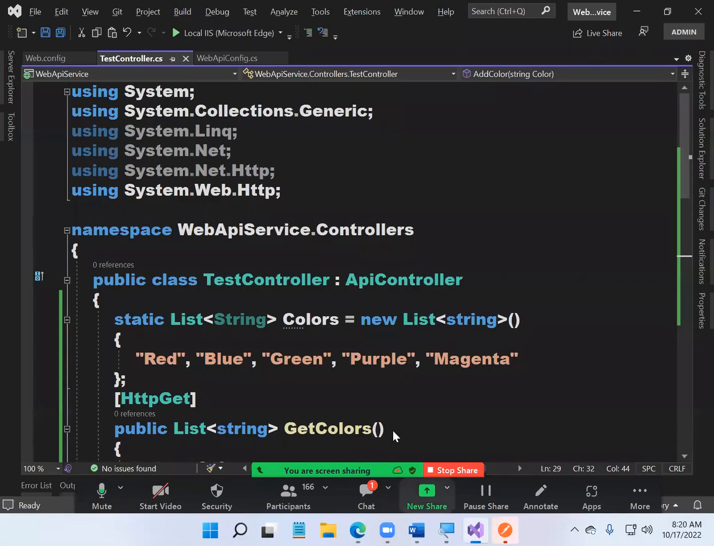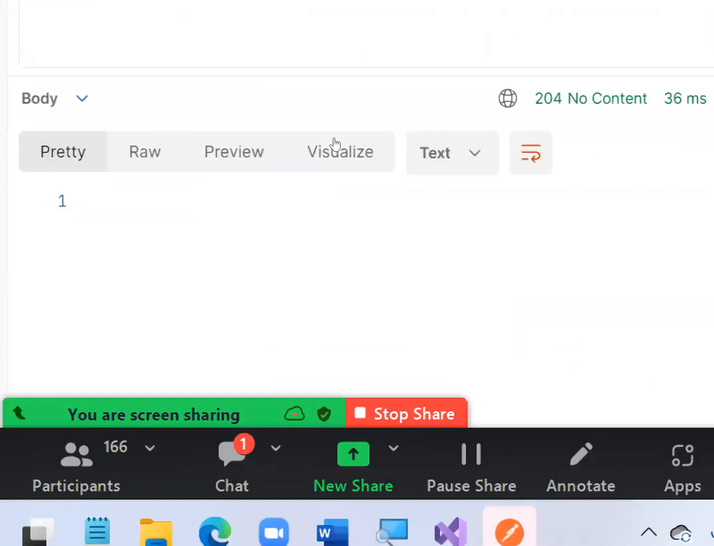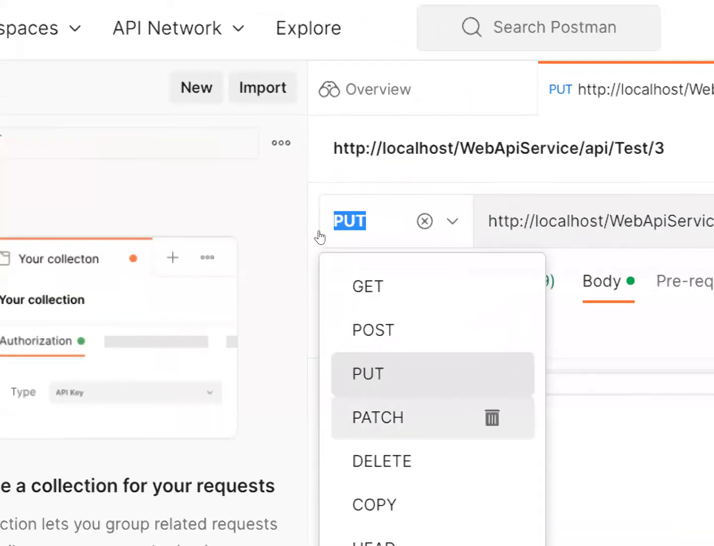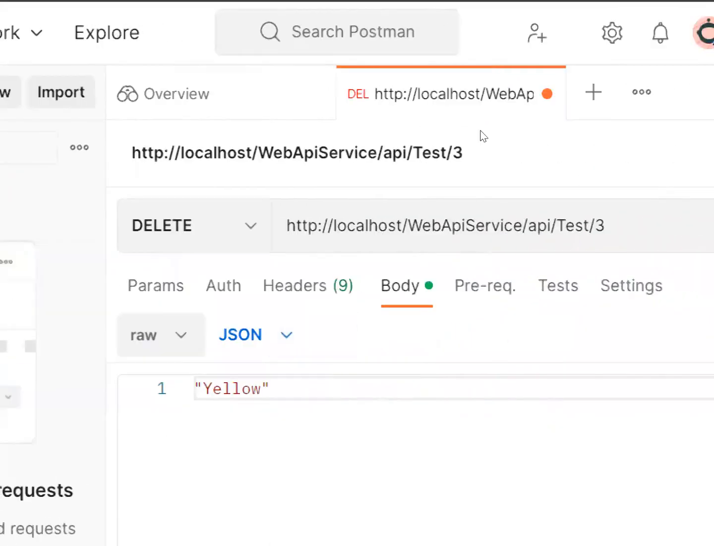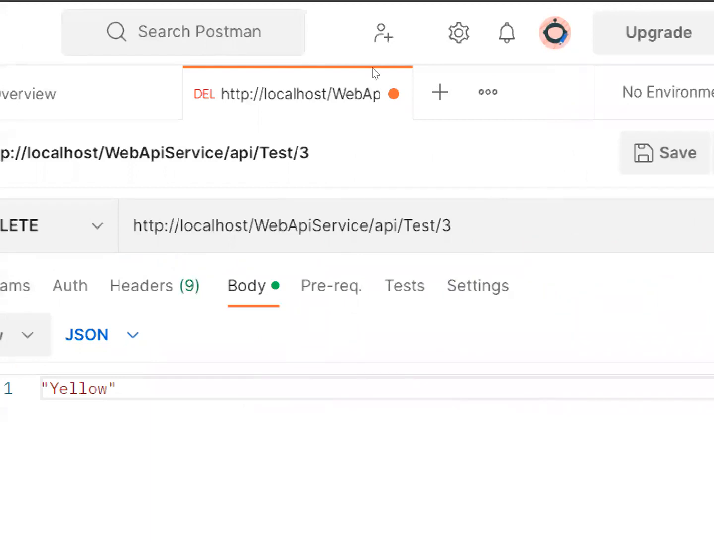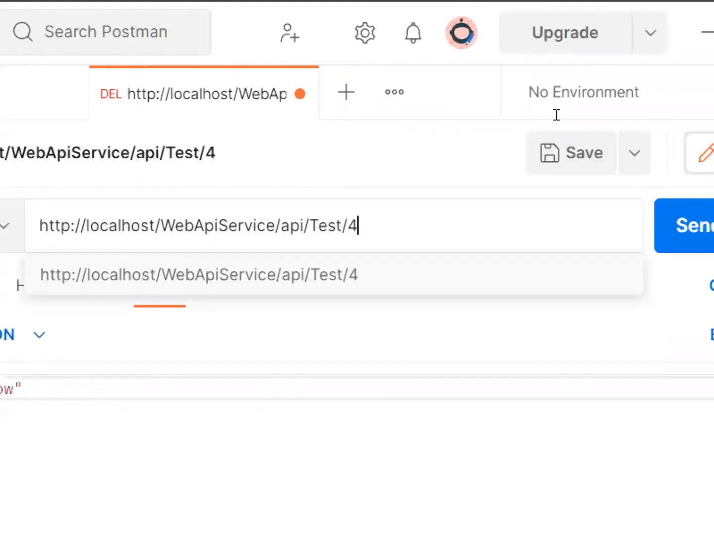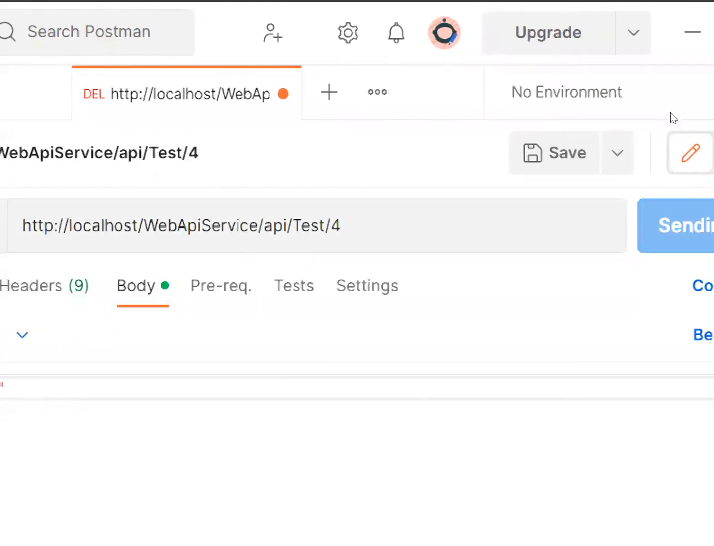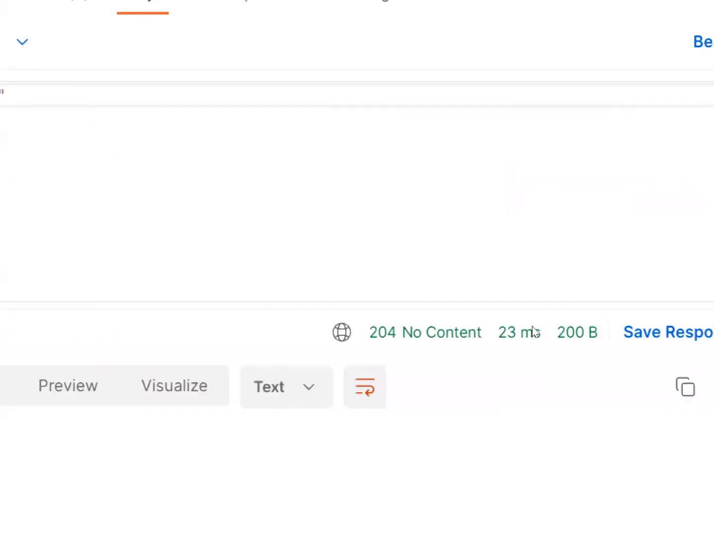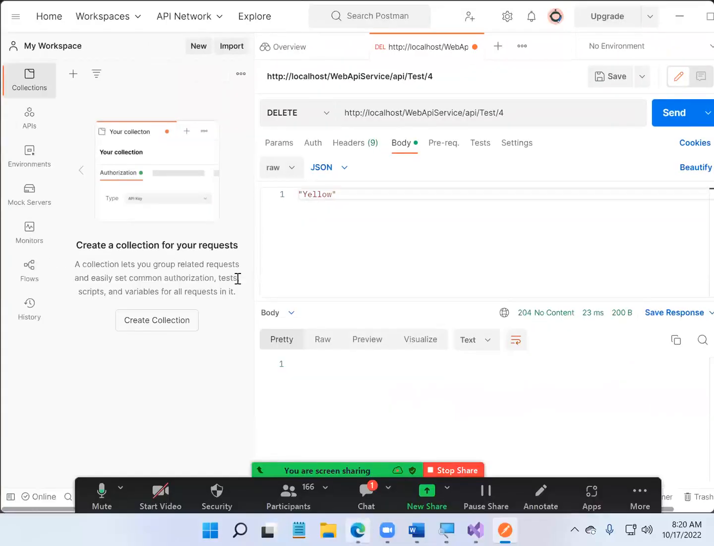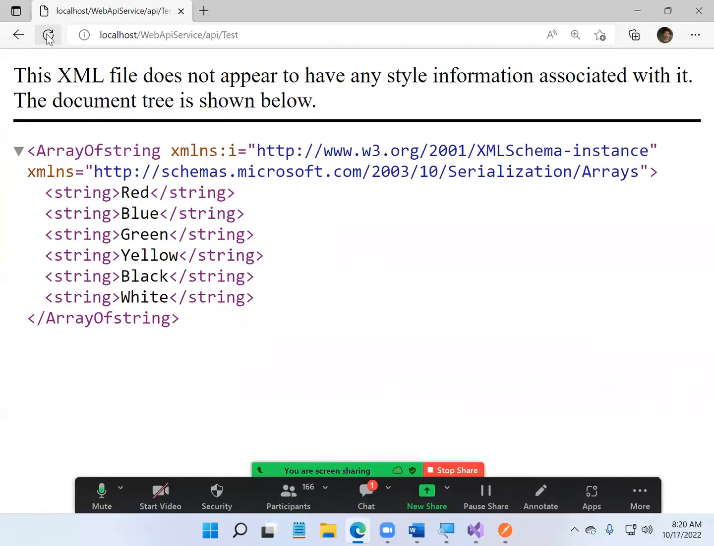Okay now? Come to Postman. And now change this request to delete request. And here just pass the index, index 4. Index is 4. Click on send. No content. Why? Because the method is a void method. Just click on the refresh. That is deleted.